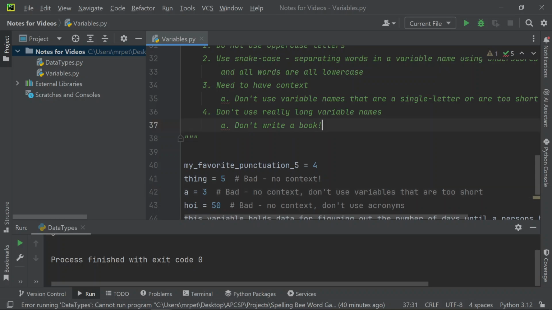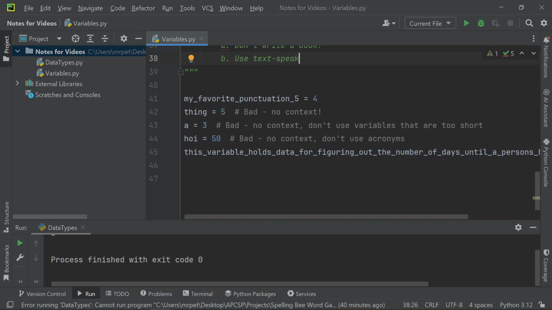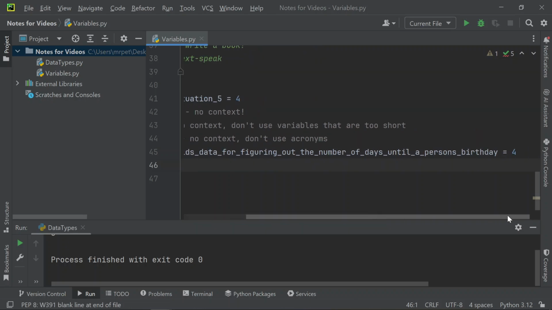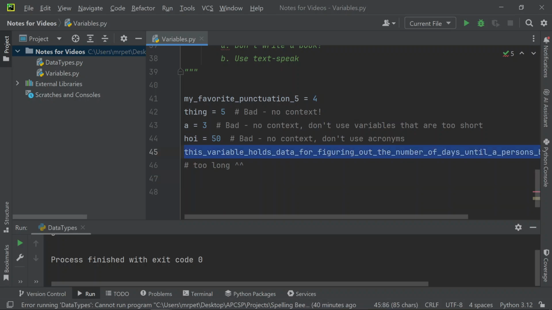So when we are making variables, we actually want to use text speak. We want to take out those articles. We want to get rid of words. Maybe we shorten things. So that one's too long. If we wanted to make this shorter, it's a good exercise to figure out the best variable name for conciseness.